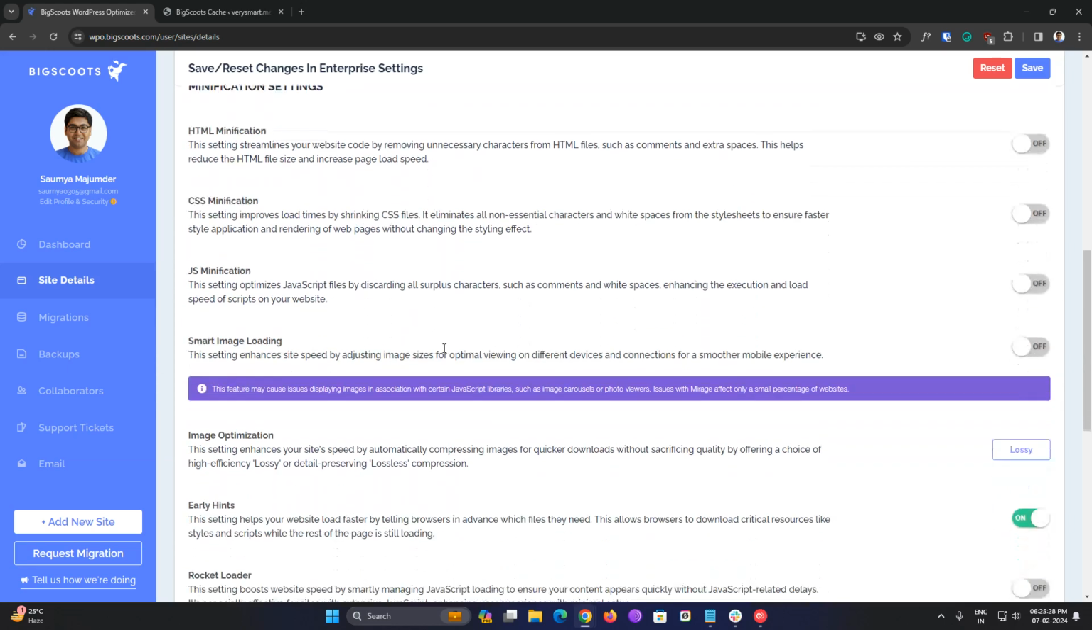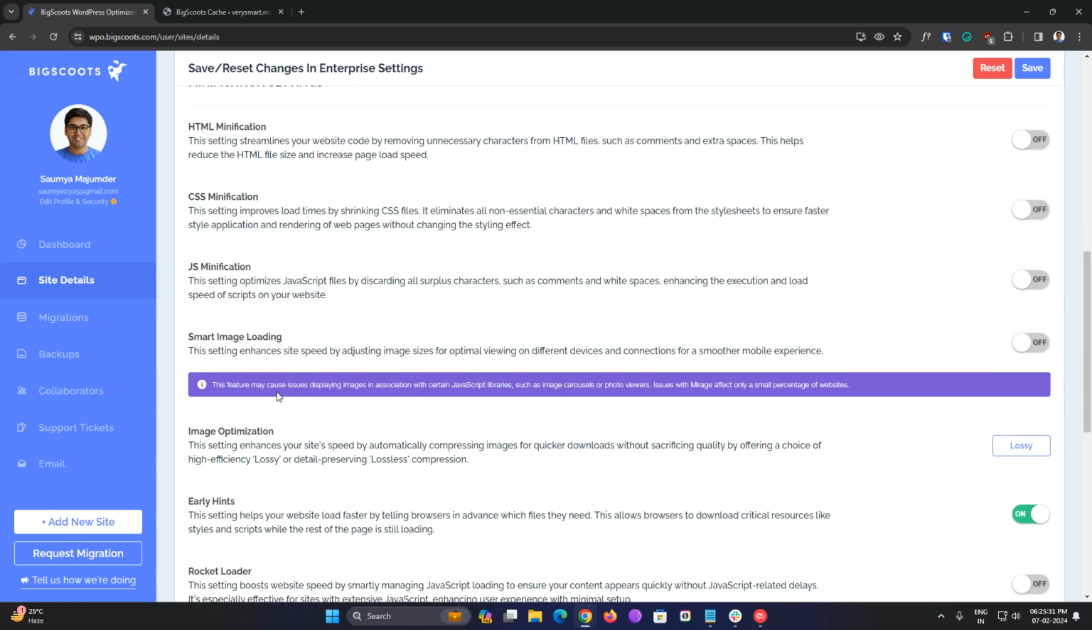Then there comes the smart image loading option. Smart image loading is an option that will basically load the images on your web page, especially for mobile devices with a slower internet connection like 2G or 3G, in stages. When you turn on this option, the images are first loaded in a low resolution format, and then the high resolution version of the images is loaded. But the problem with this is, on certain websites, themes, and designs, we have seen that this option creates a CLS issue on the web page, basically jumping the content from one place to another, which is why we do not turn on this option by default.